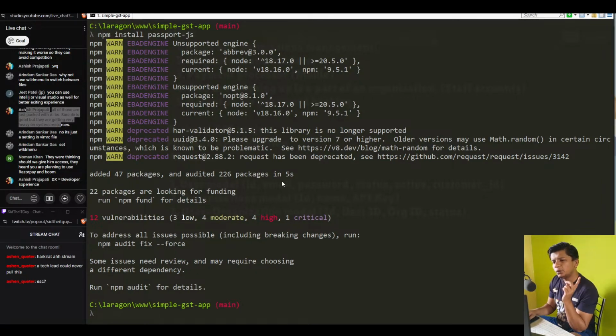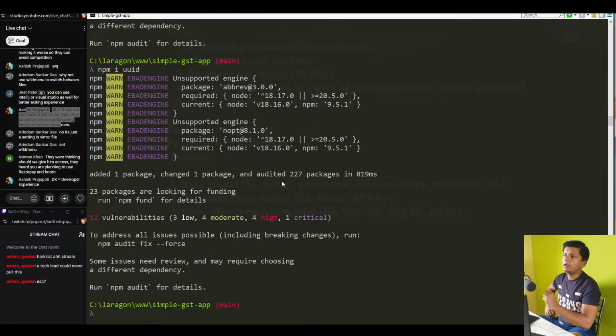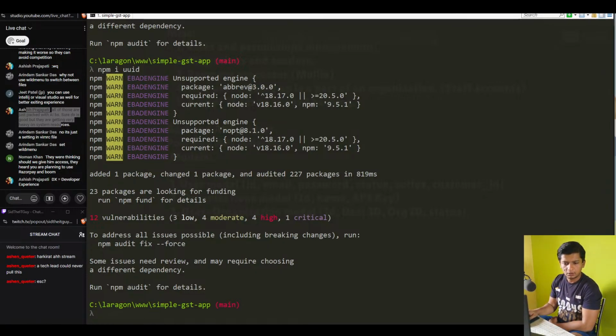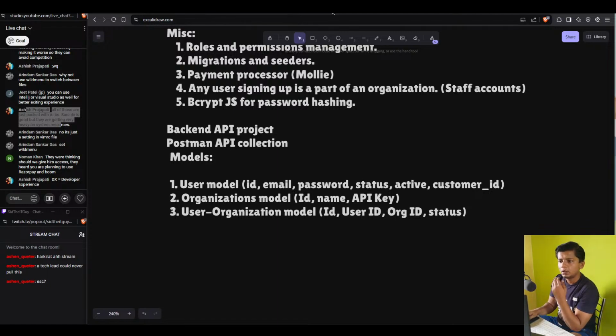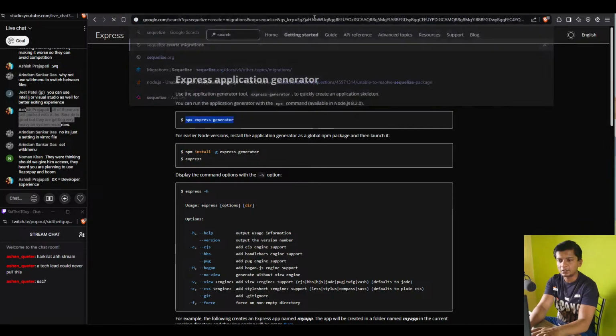UUID, I should install. It will be helpful, but right now it's fine. I think UUID I can use for invoice data. Yeah, that is better. I will use it for when a particular invoice has been generated. Okay, after this, roles management. Let me actually, in Sequelize, generate migrations.